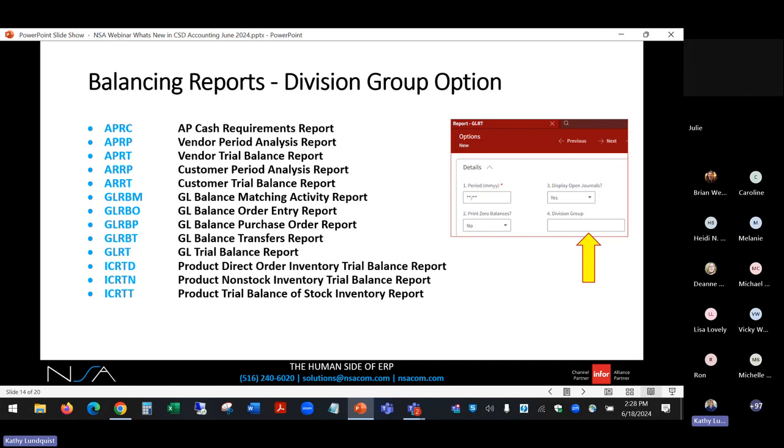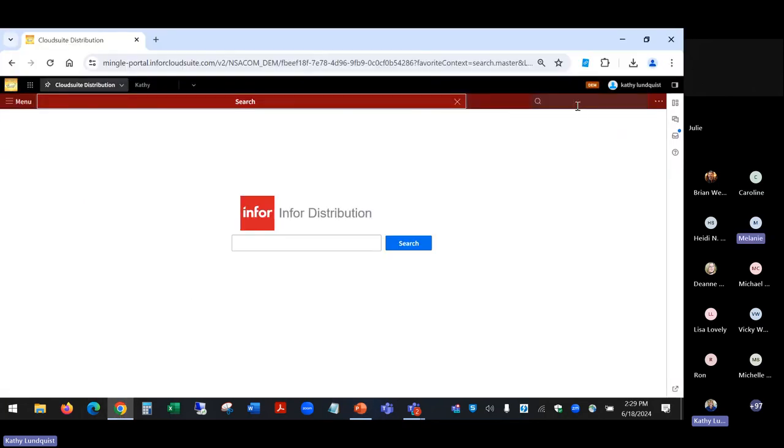So these are the reports that are supposed to agree to the general ledger. And then, of course, there's the unusual one like the APRC. So it's not 100% of the reports, but it's this list of reports that now has the option for division group. This is applicable to companies that are using full divisionalization. So I'll show you where the setups are for that, and then what the report itself looks like. So getting back over here. So first is the setups.